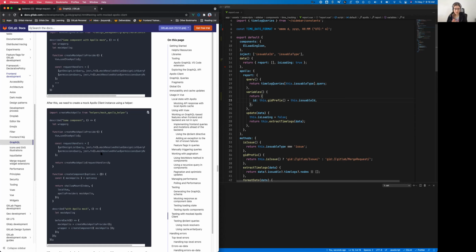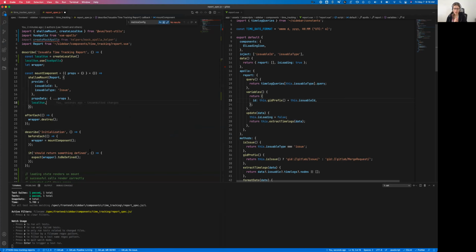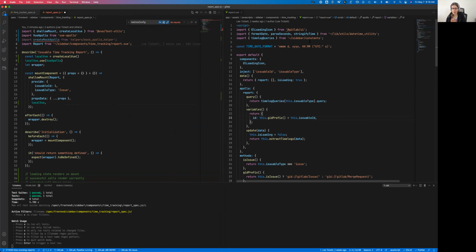So let's go back to our test and add a few more imports. The first import will be the same query we're using in the component. On your right side, we will need to go to sidebar constants. We will need to open it as well. There are two different queries there. Let's start with testing just one for now.